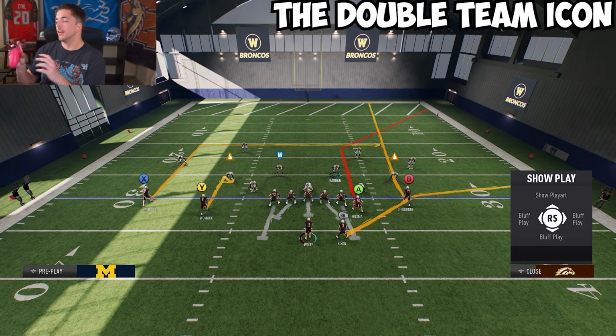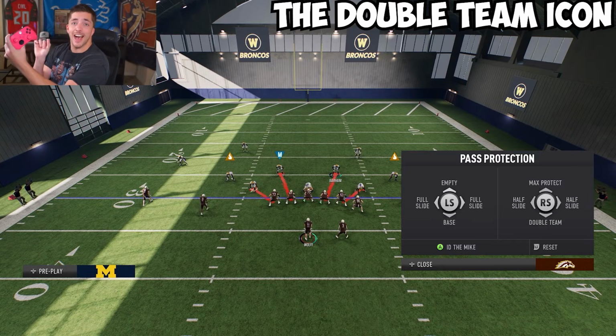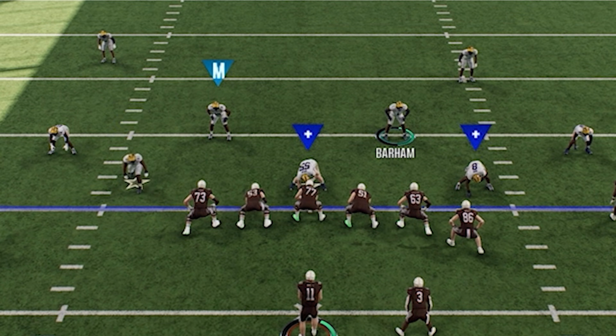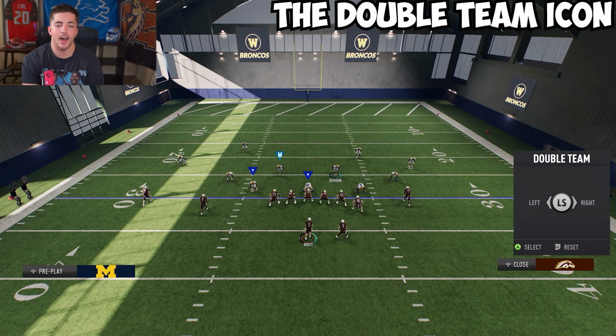On offense, let's hold left bumper and go down on the right stick to activate double teaming. Now here you'll see this plus icon. We can move the left stick and identify who we want to double team. It has to be somebody inside or in the box and on the line of scrimmage. Okay, so we only have 3 options here.